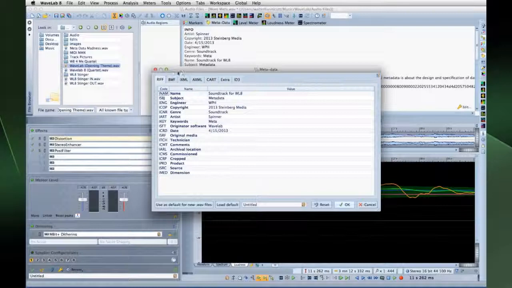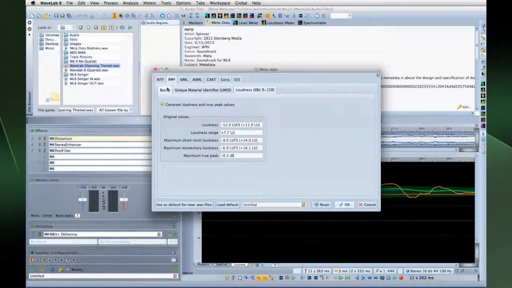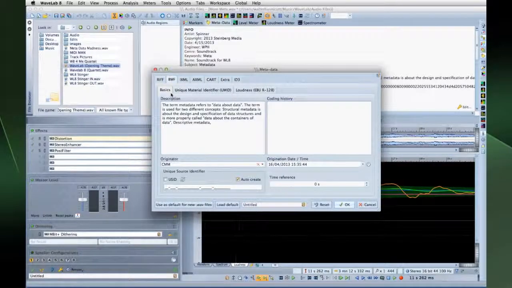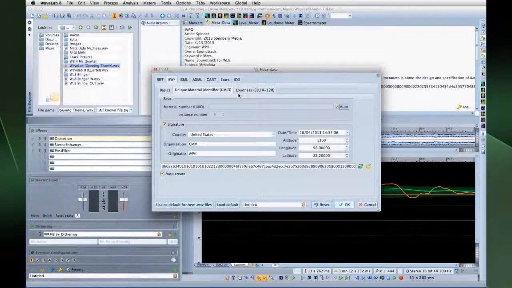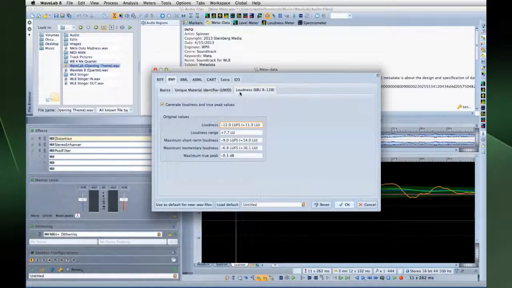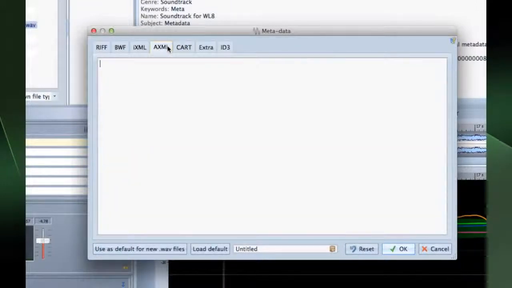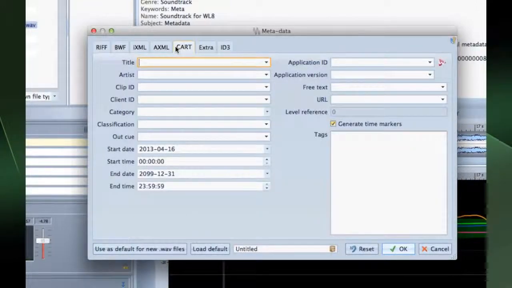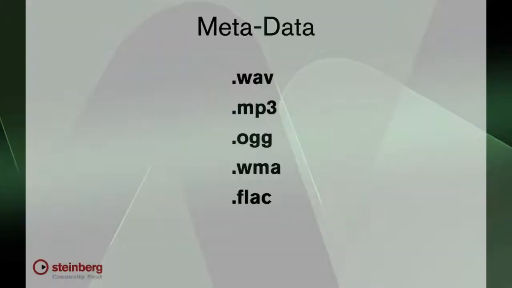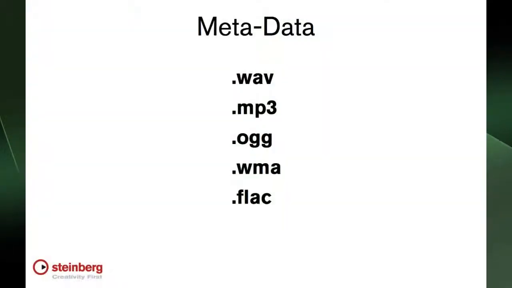WaveLab 8 supports an array of metadata. Metadata is non-audio information attached to a file. It can contain attributes, describe the audio contents, hold the title, the author, and more. Each type of audio file supports a different combination of metadata, and not all file formats can support metadata. However, all of these file formats can.